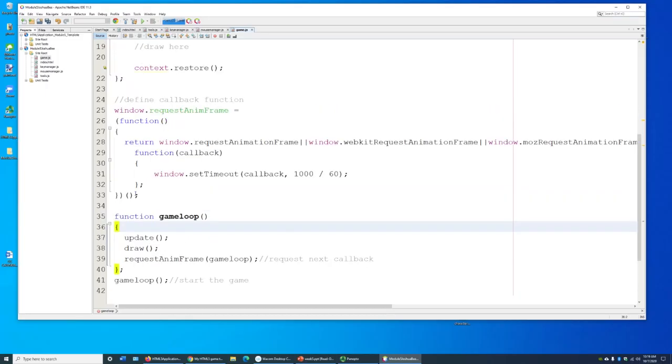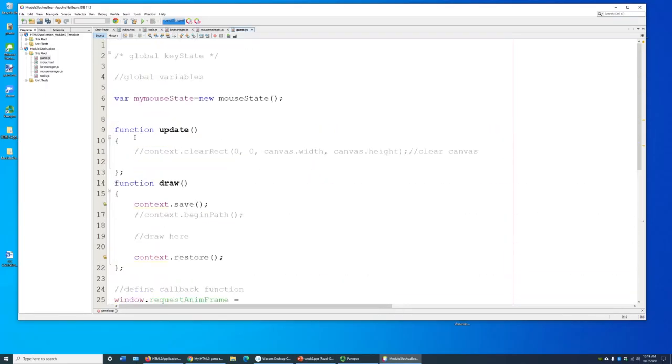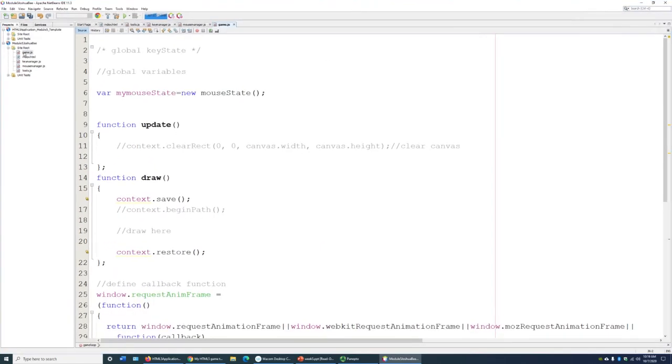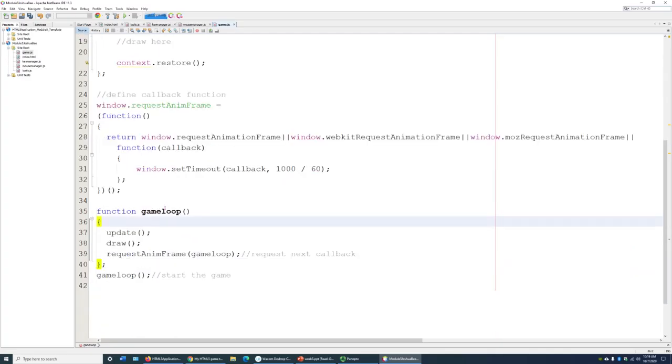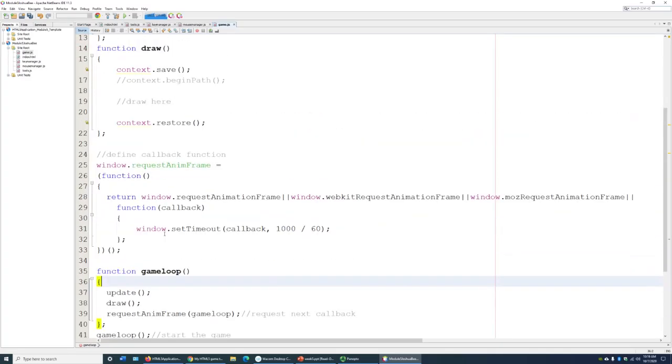Okay, so pretty simple so far. This is pretty much all we have. Let me go ahead and maximize. This is game.js, after we've gotten ready to play with our mouse state. So we have our update, our draw function that does nothing, and we have our game loop.